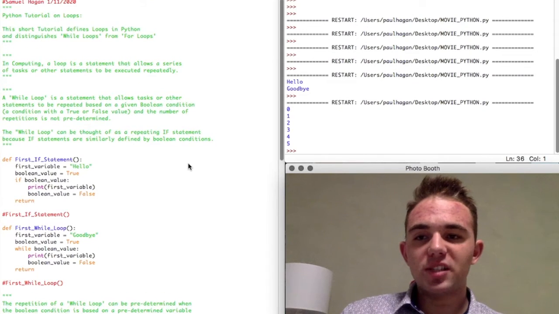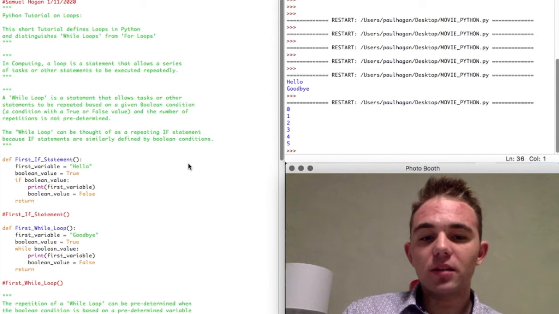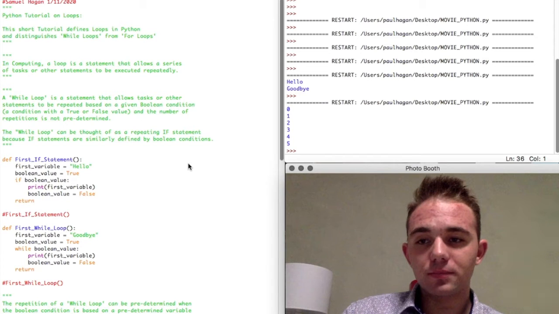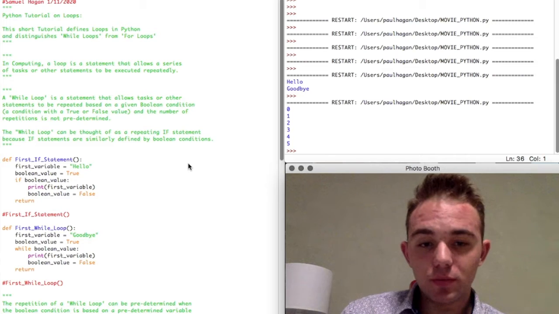G'day everybody, my name is Samuel Hagen and I'll be discussing loops in Python. Now, I'll be discussing while loops and for loops.